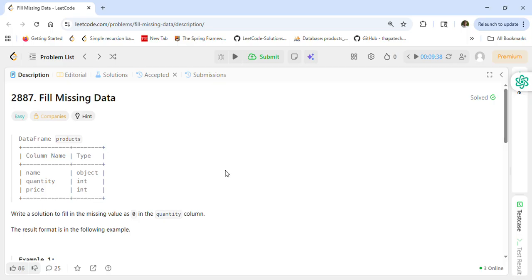The products data frame is given to us, right? It has three columns. Name is object, quantity is int, and price is int. Write a solution to fill the missing value as 0 in the quantity column. The result format is in the following example.